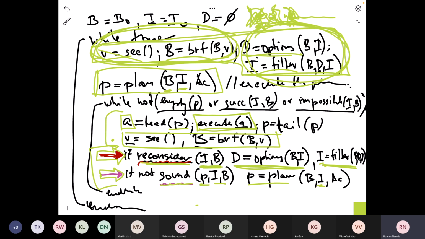Even good things can happen. Your plan is maybe fulfilled by some coincidences in the environment. So that's, I think, sort of understandable.